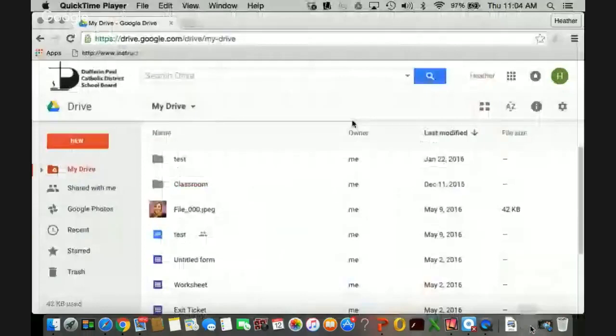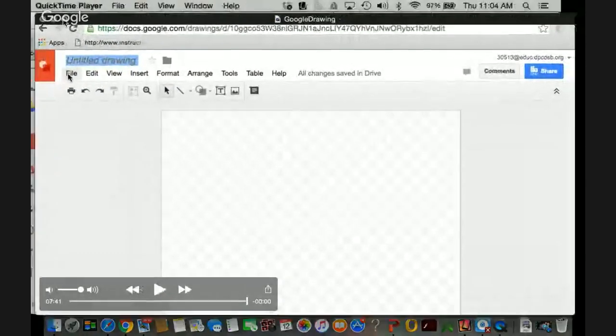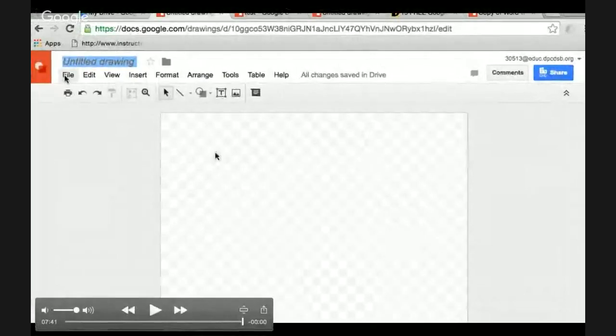Okay, so some quick tips for Google Slides, which is a great program. And another one of our favorite options is your option to use the Google Drawing.